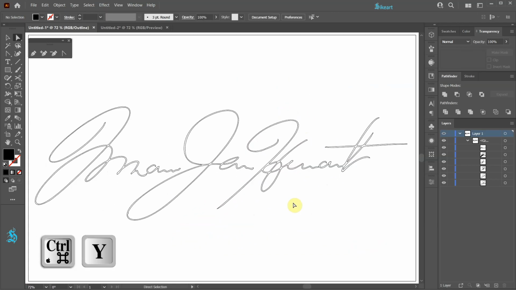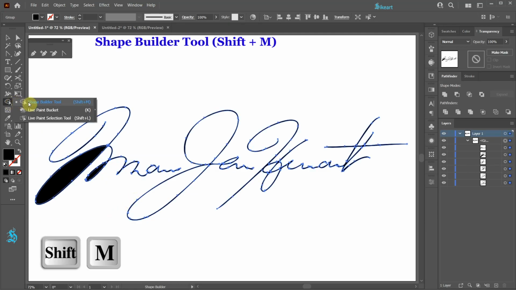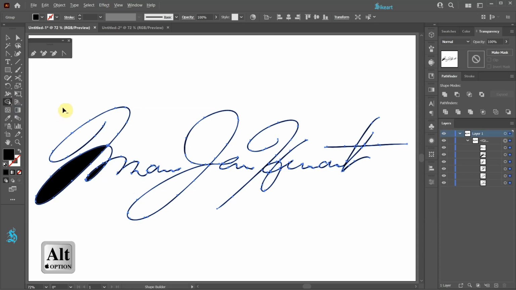Let's turn off the outline mode. If you end up with black compound paths like in my example, first select everything and then go to the Shape Builder tool. Now press and hold down the Alt key to get the minus symbol next to the cursor, and then click on the unwanted areas to delete them.